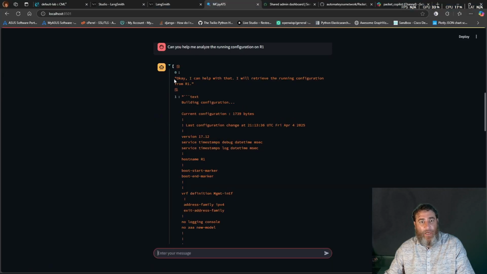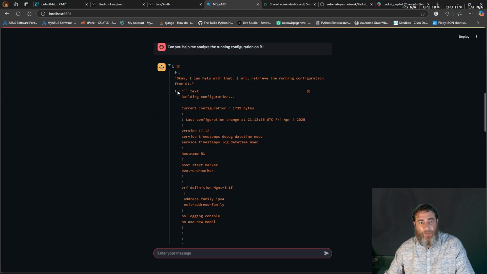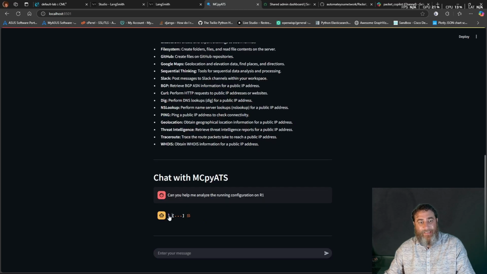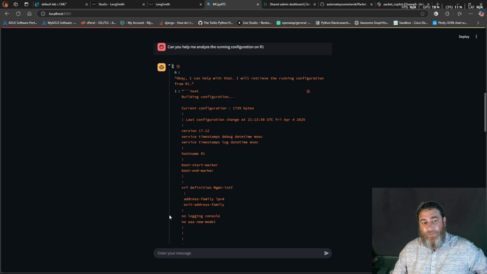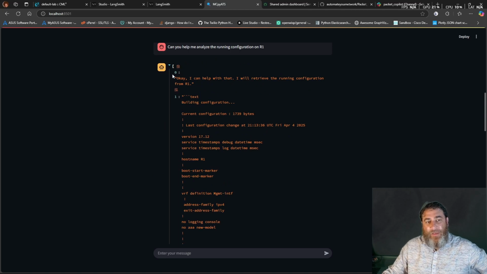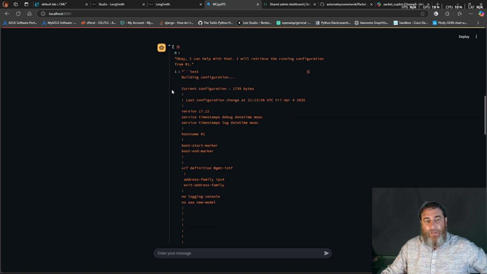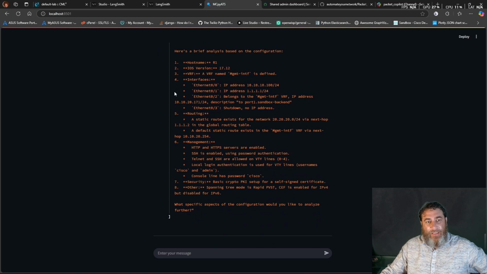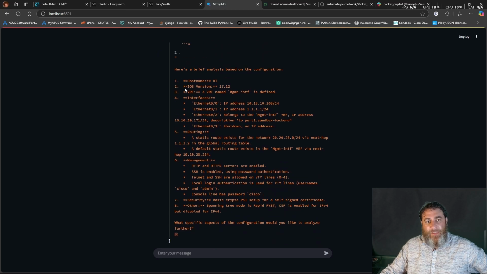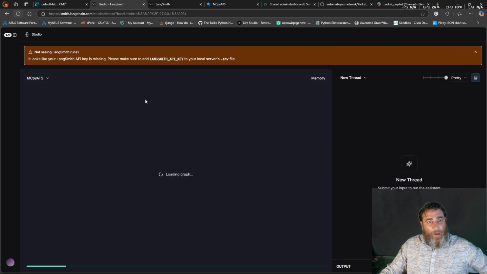And now we go back here and I have this, this output is a Streamlit thing. I'll fix this. This is my front end, but sometimes the response comes back in this format. I'll fix it. But there's the running config, and then let's take a look at the analysis, right? Hostname, version, VRF, interfaces, and IP addresses, routing information, management information, security information, other information. Some great stuff here.